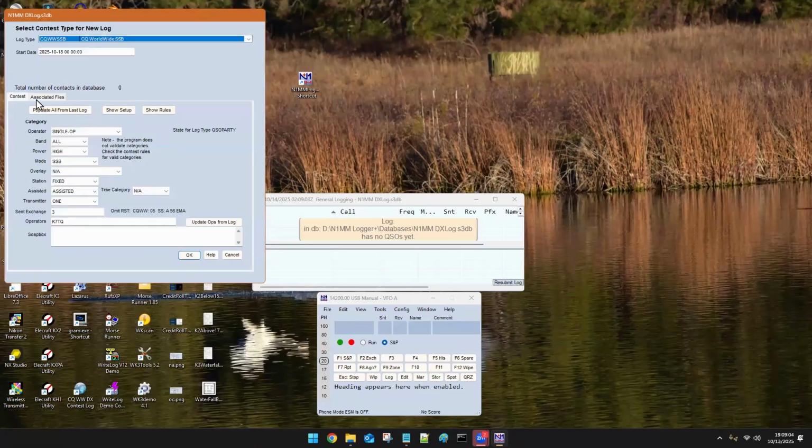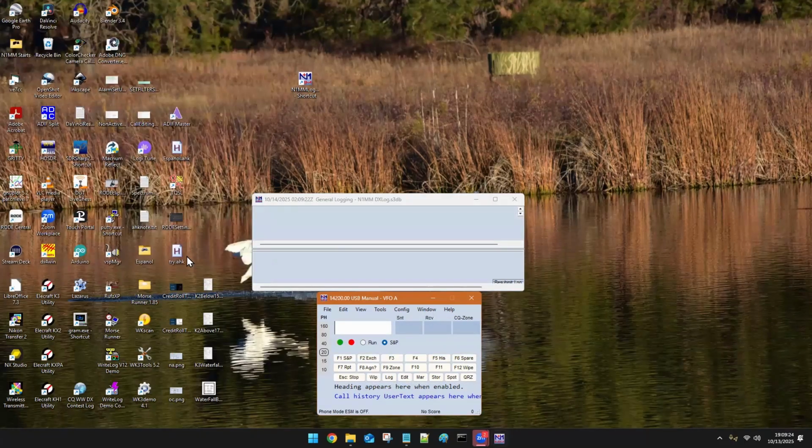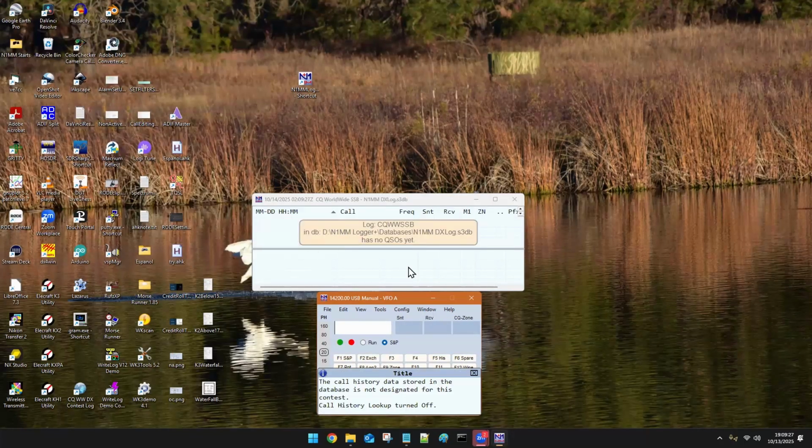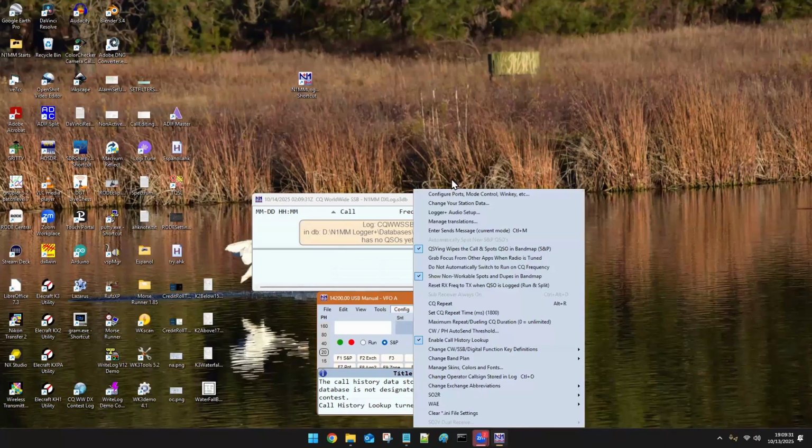So we click on that, and then you need to fill out these things. Let's say we're going to be a single op, all bands, low power because I don't have an amplifier, and we're in zone 3, so it filled that in, and the operator's me. And that's good enough. So we say okay. So everything's good. But now we need to tell N1MM what radio we want to use. So configure ports.